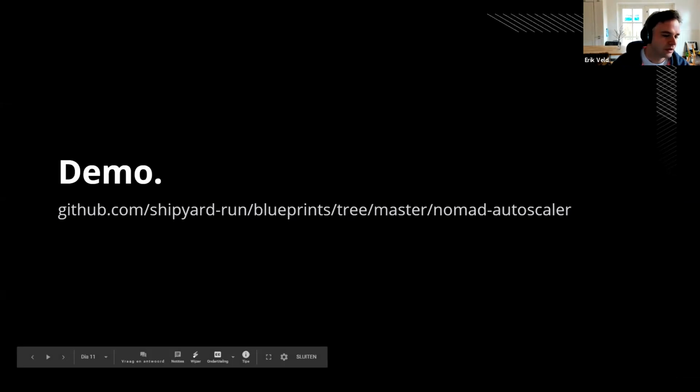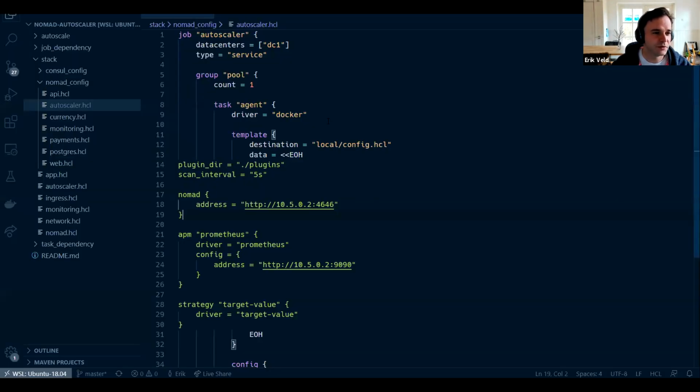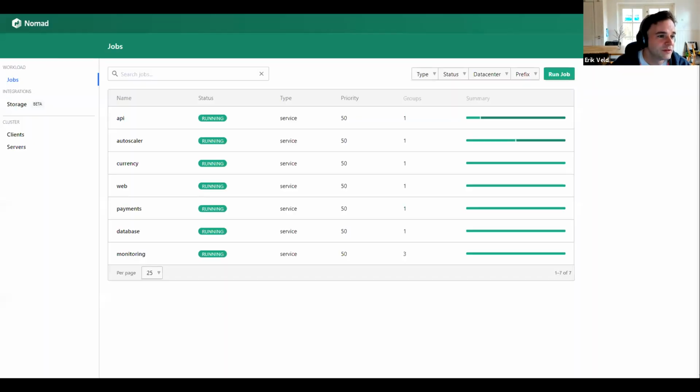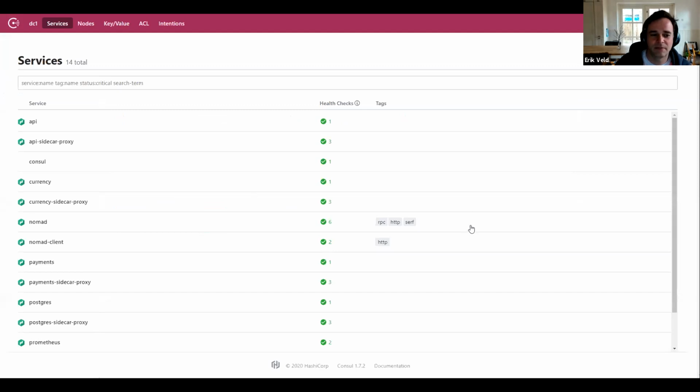So let's head on over to VS Code. And actually, before I do that, I'm going to show you the setup. So I'm running these applications in Nomad. It's Nomad 0.11. I have a few jobs, and I'm already running the autoscaler on my cluster itself, and I have monitoring, which is Prometheus and Grafana. Now, all these applications are also registered in Consul, and I'm making use of the Connect features in Consul.